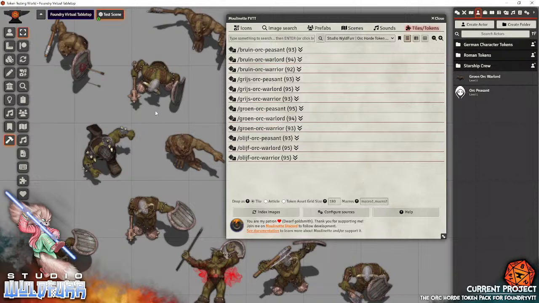So how you can find it, you can either download the pack manually, which will give you a folder that you pop into your Foundry data folder, into the modules section. Drop it in there.